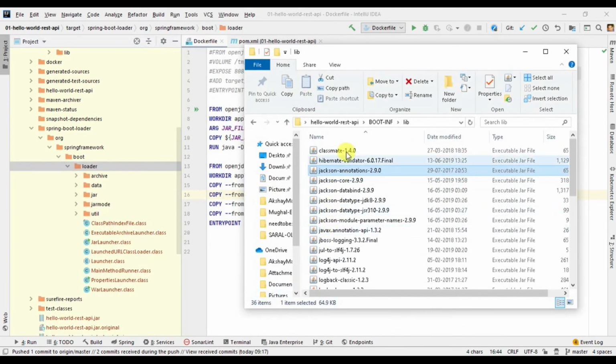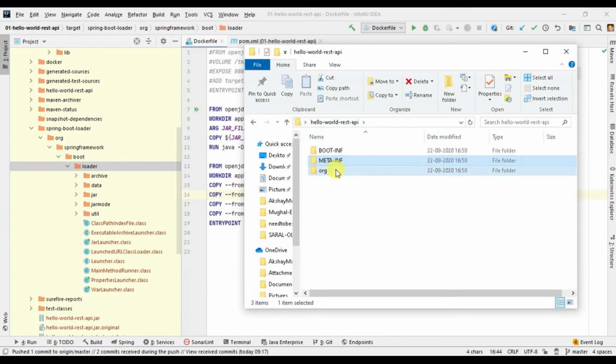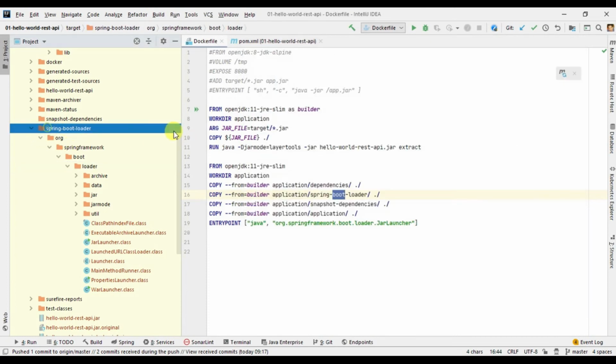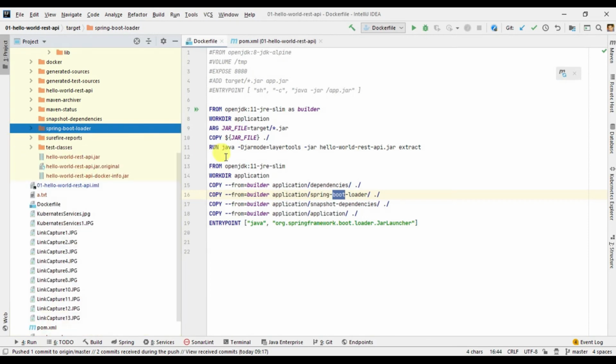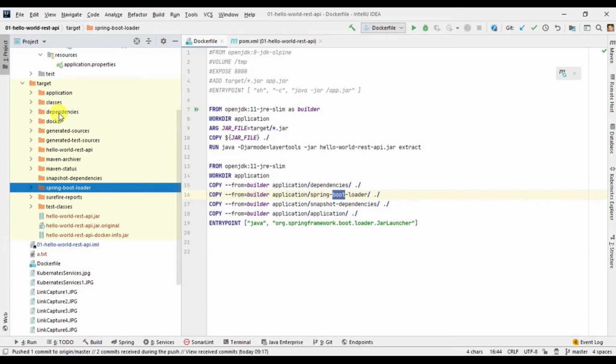Earlier, let me show you, the Spring Boot dependencies used to be there somewhere like this. But now it used to be Spring Boot loader, and now it has a separate Spring Boot loader layer. So these three layers which I am trying to show you are now segregated, and your application layer is segregated. So your application layer will be there.